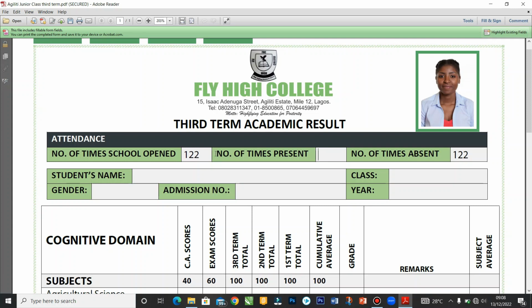So immediately I put the number of times school opened, it moved to the next box, the number of times the student was present during that term, and it assumes that field is empty, so it assumes that the child was absent for 122 days until I input the number of times the student is present. So let's say the number of times the student is present is 120. So automatically it gives you the number of times the student is absent, taking the present out of the number of times the school was opened.